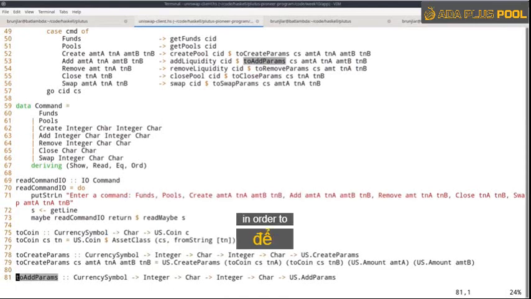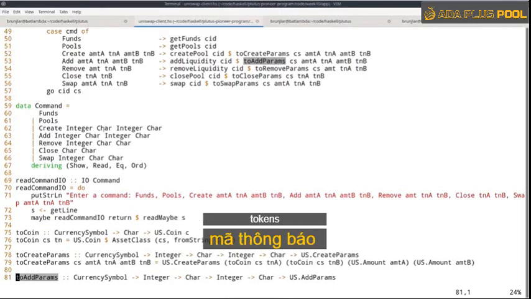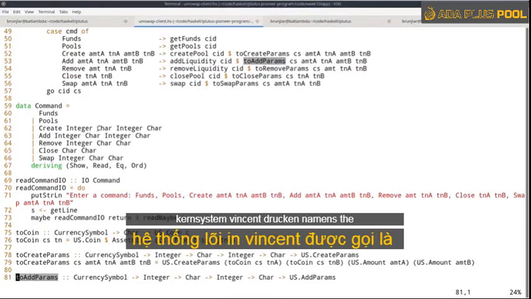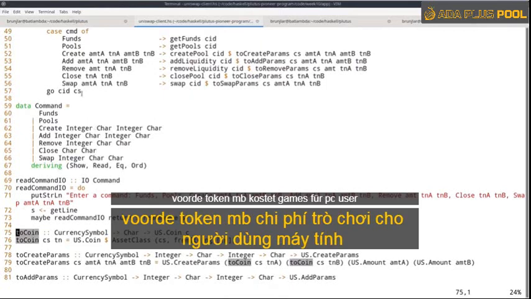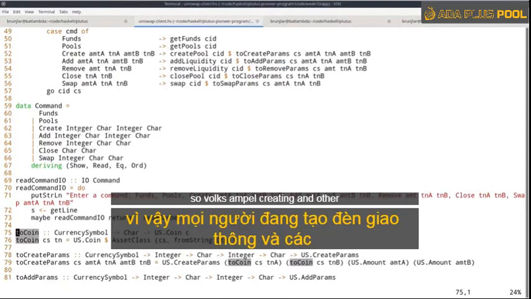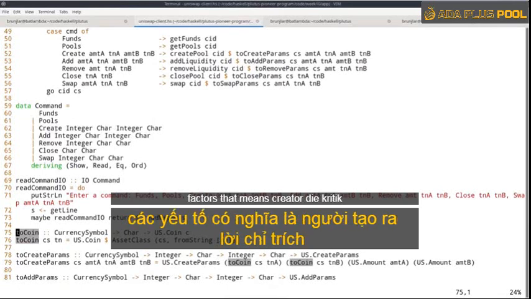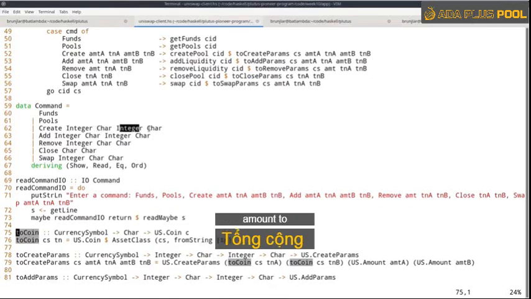And in order to enter amounts, currency symbols and token names, because the currency symbol will always be the CS, we are only using our example tokens, I don't need that. And for the token name, because the token names were ABCD, I just use a character for that. And it's easier to type. So for example, create integer character. So that means create a liquidity pool with that amount of the token with that token name and that amount of the token with this token name, and so on.